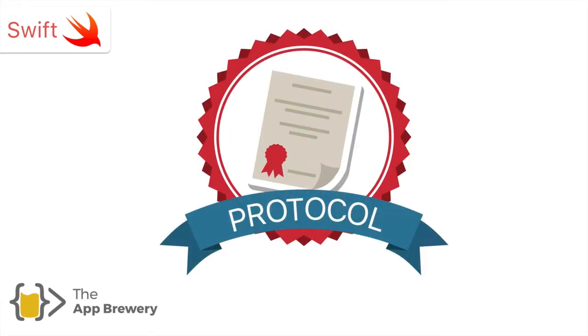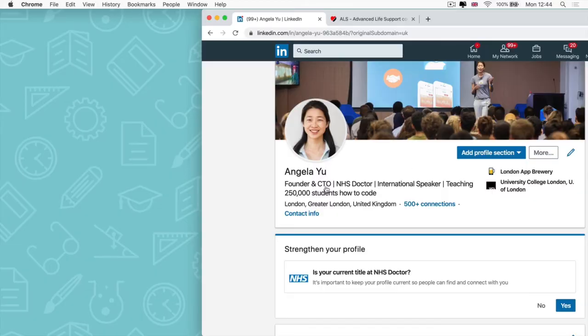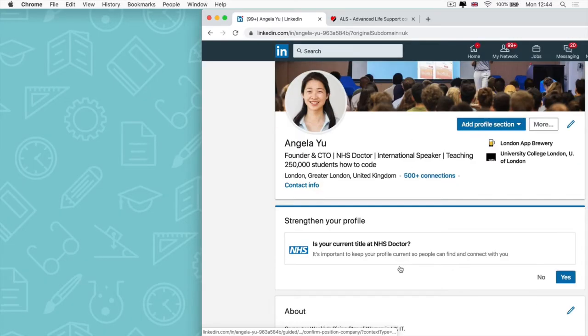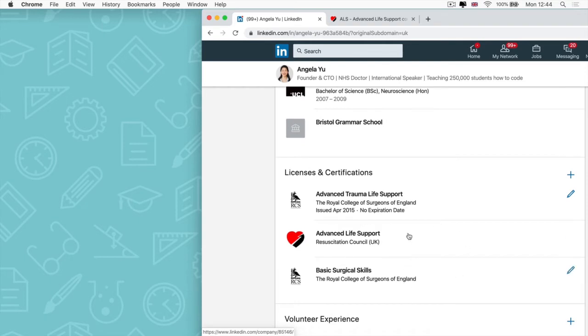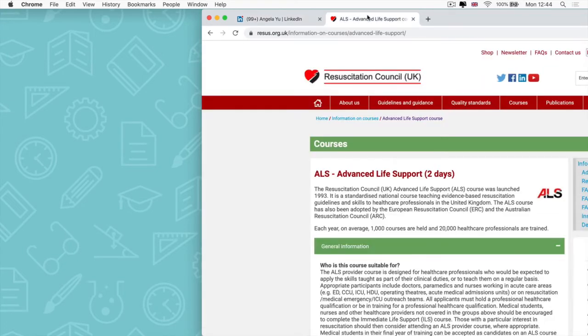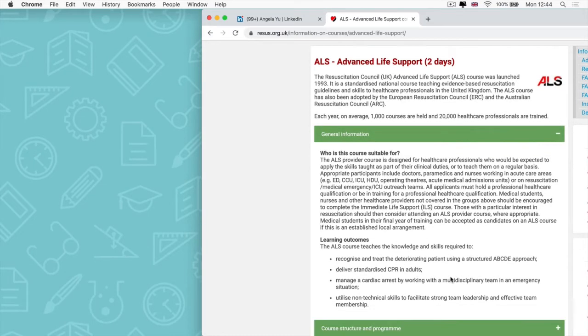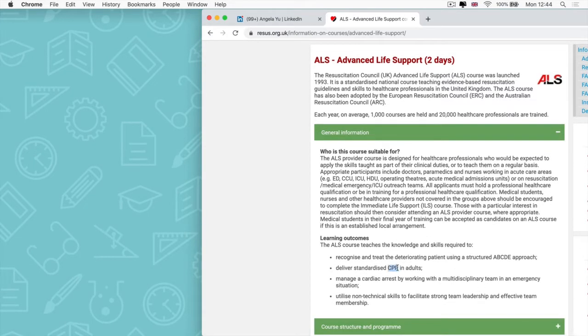So the way I like to think about protocols is imagine it as a certification that you have in your CV or your resume. So for example, in my LinkedIn profile, I've got a bunch of certificates that I've listed. And one of those certificates is something called Advanced Life Support. So this is something that every doctor in the UK has to complete. And it's a 2-day course where we learn a whole bunch of things, including how to deliver CPR to resuscitate people who might have had a cardiac arrest.